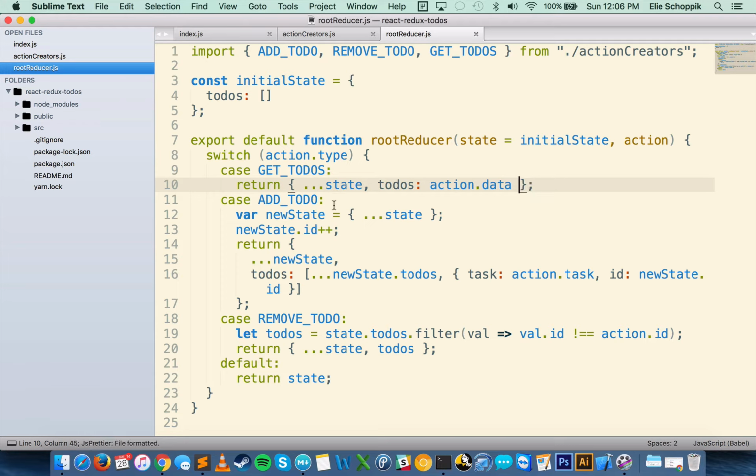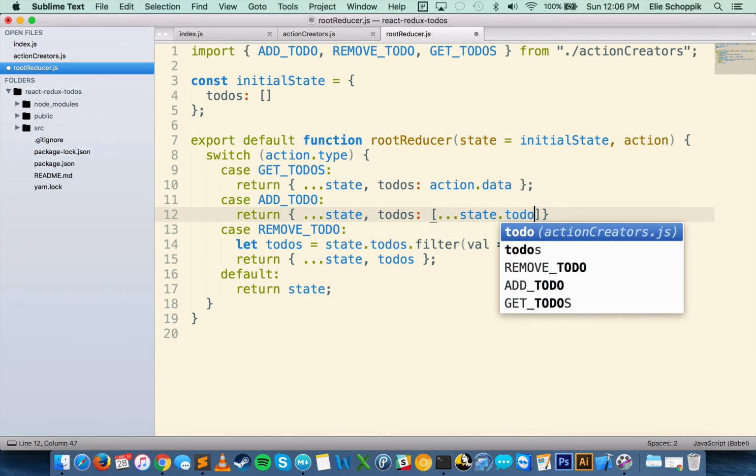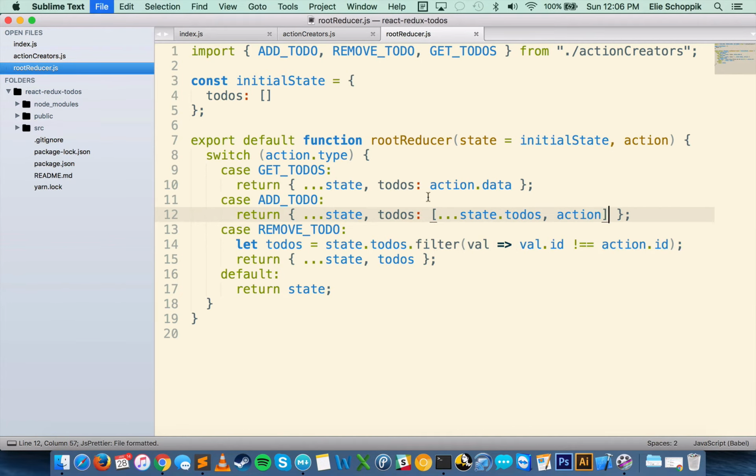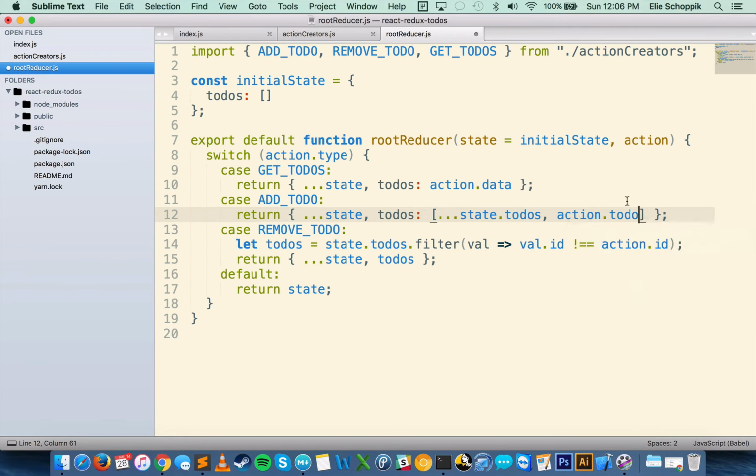What's the next thing we want to think about? When we add a to-do, we don't really have to worry about incrementing IDs or anything like that. So we're just going to do something very similar. We're going to return whatever was in state, and our to-dos will be whatever we had before, along with what we got back from that specific to-do. This right here, action.todo. For remove to-do, things are going to be very similar, except we want to be a little bit careful. With Mongo, we get an ID that comes in as underscore ID. So we'll want to make sure that we save that right there. So right now, our reducer is going to have the ability to get to-dos, to add to-dos, and remove to-dos.